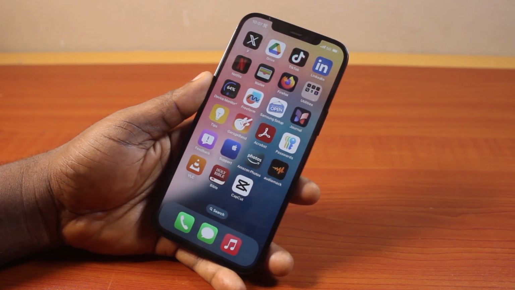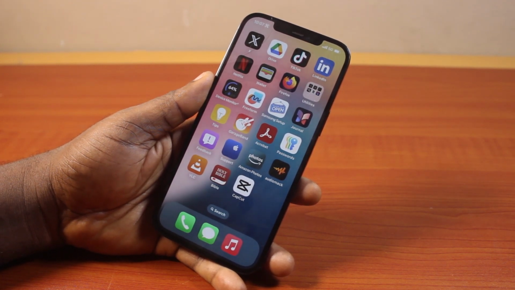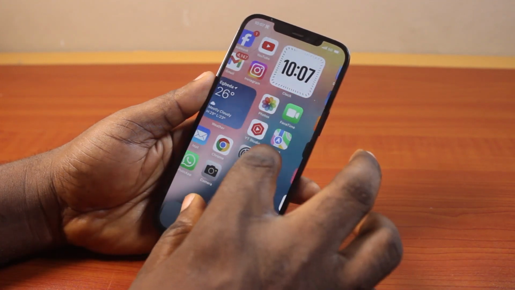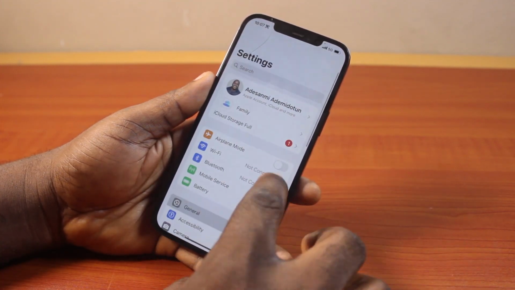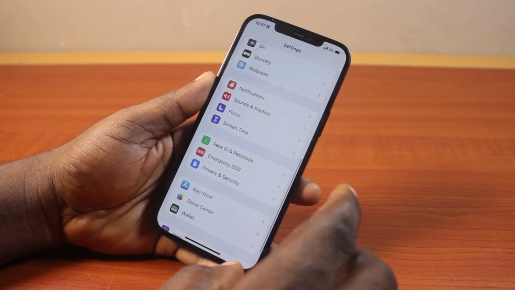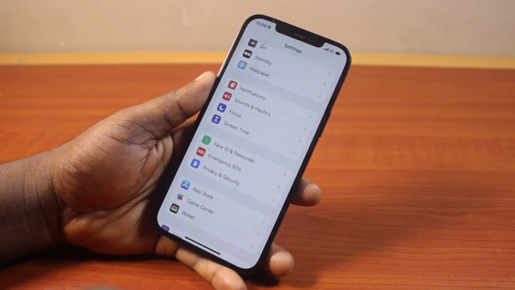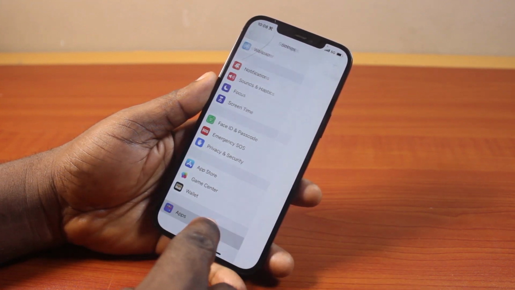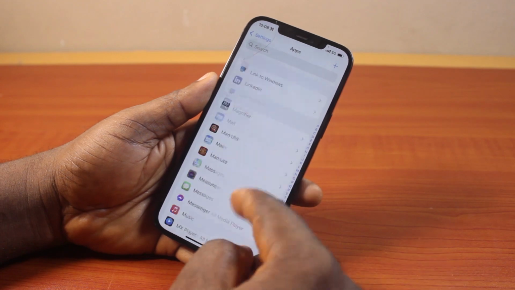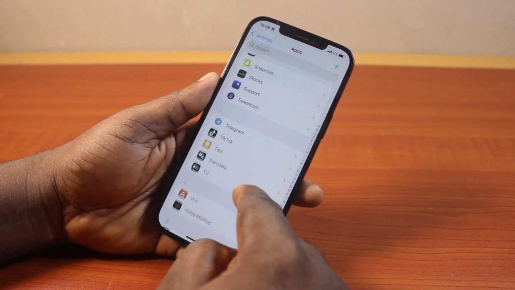Now, to allow microphone access on TikTok on iPhone, all you need to do is go to your iPhone settings. On the settings page, scroll down and click on TikTok if you're using iOS 17.5, and if you're using iOS 18, just make sure you scroll down and click on apps. Then you should see all your applications on this page, then scroll down until you get to TikTok and click on it.